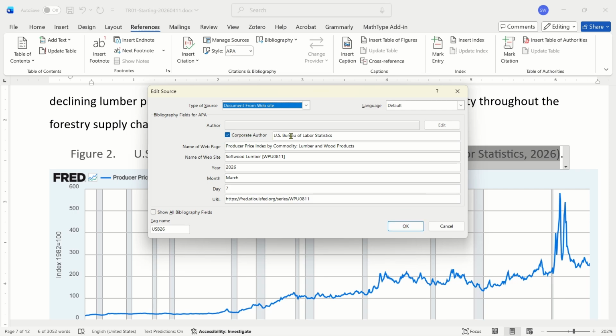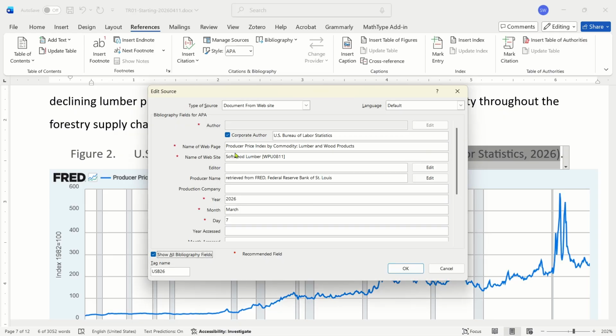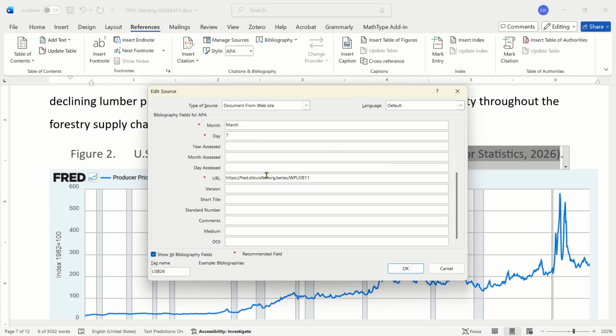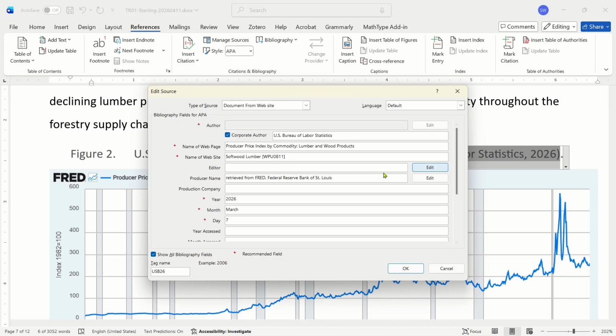When you check this box, the Standard Author field disappears, and the Corporate Author field becomes active. Now enter the name of the organization. Although the label says Corporate Author, this category includes government agencies, research institutions, nonprofit organizations, companies, professional associations. Any organization responsible for the publication can be entered here.